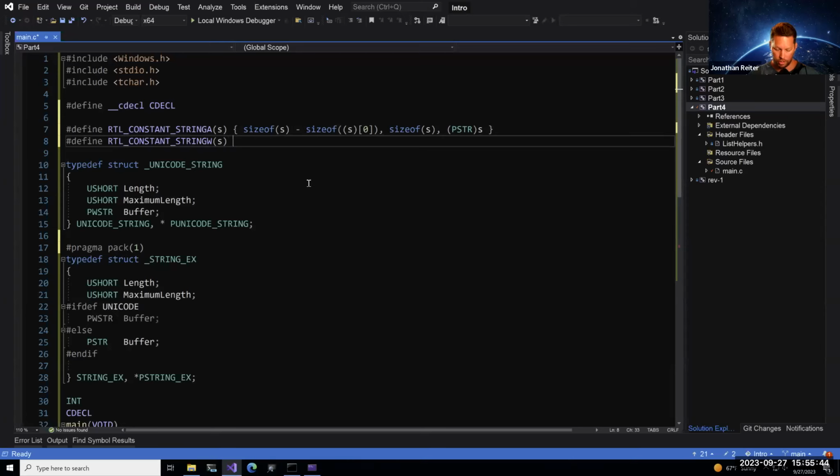Pointer to char. And now down below, you can just copy paste that definition of the macro and change this to be W. PWSTR. I like my curly braces to align nicely there. Cool. So we just created two macros. One macro to handle ASCII strings or ASCII characters, another to handle wide.